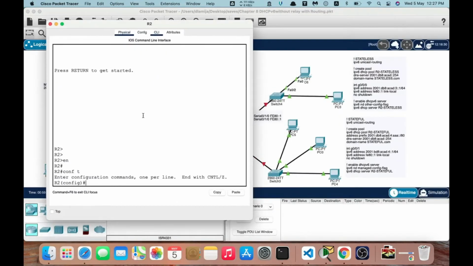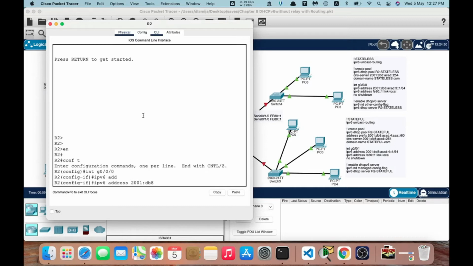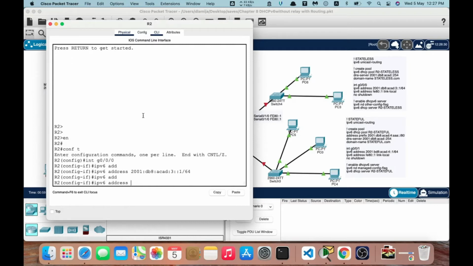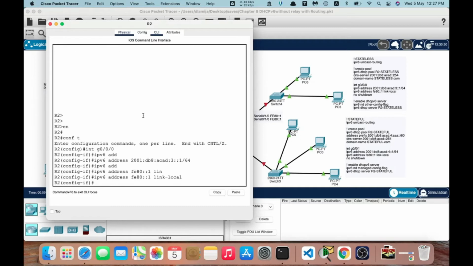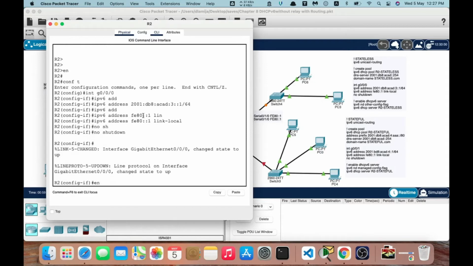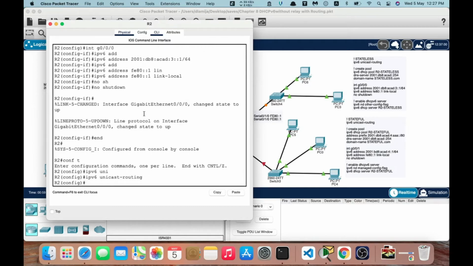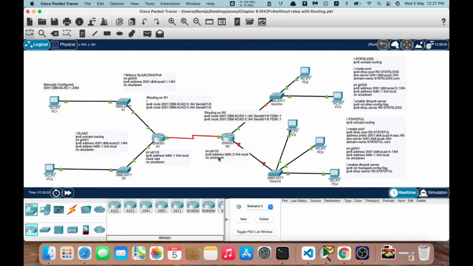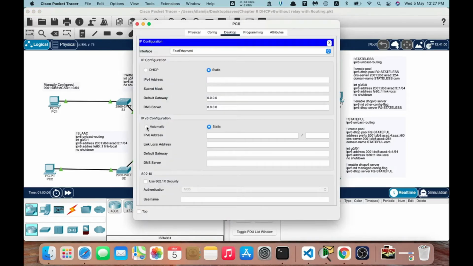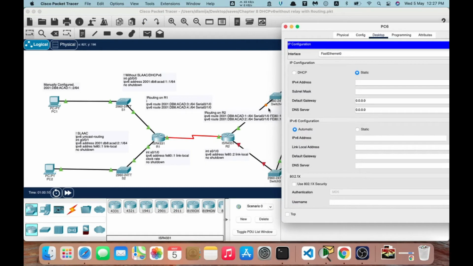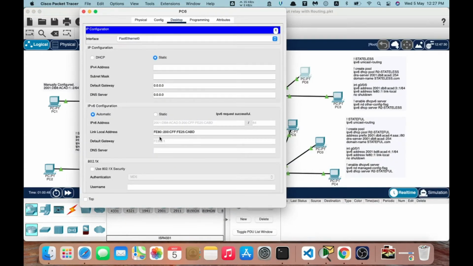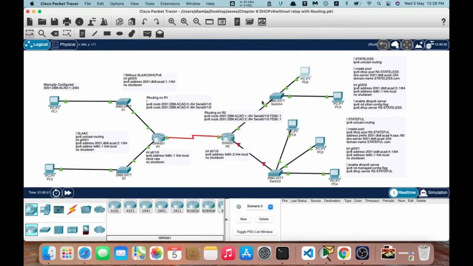Okay. Interface G0/0/0 IPv6 address 2001:DB8:ACAD:3::1/64 and then IPv6 address FE80::1 link-local, no shutdown. Okay, end. Configure terminal, IPv6 unicast routing. Done. So now the router here is already offering SLAAC. If you go to the PC, I set it to automatic, but you see the interface is not properly up yet. I just fast forward it. So I get the IP address and default gateway FE80. Okay. Now we are going to offer other info.